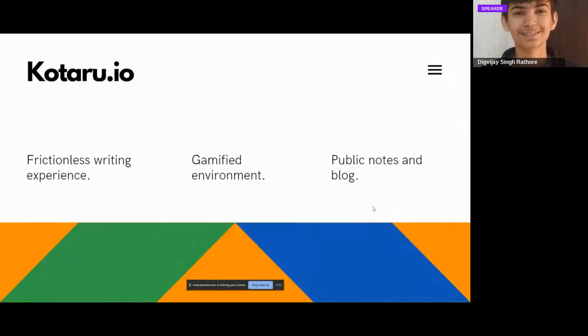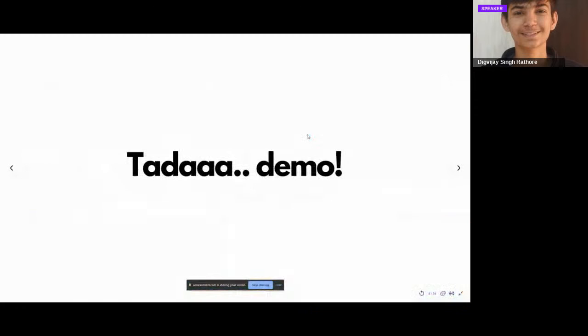So I have been working on this knowledge management app named Kotaru. It's currently being alpha tested. Highlighting some of the USPs it has. It offers frictionless writing experience. It has gamified environment which pushes you to write more. Moreover, you can make your notes public from the personal note-taking workspace itself. So I'll give you a quick demo of it.